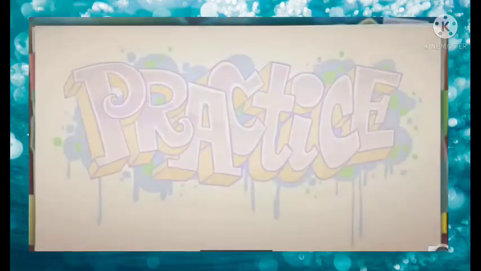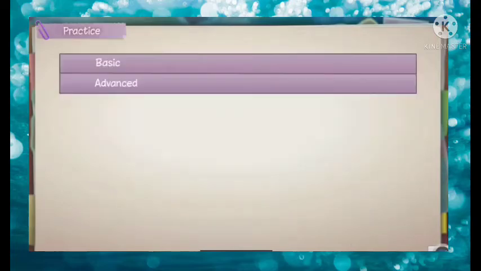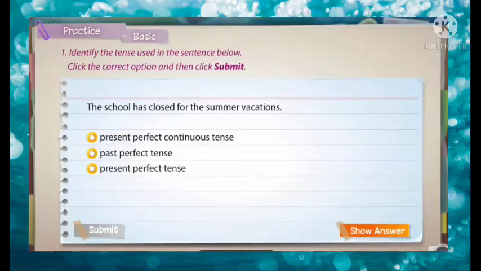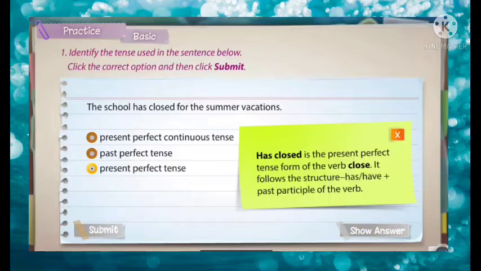The perfect tenses. Let's see if you can answer a few questions. Identify the tense used in the sentence below. Click the correct option and then click Submit. Has closed is the present perfect tense form of the verb close. It follows the structure has or have plus the past participle of the verb.